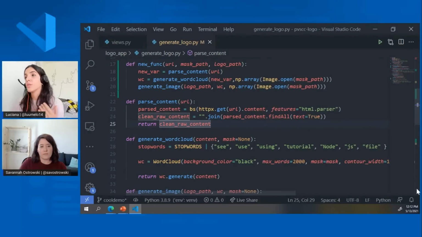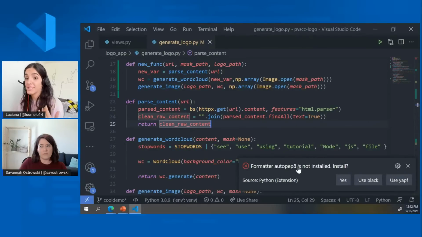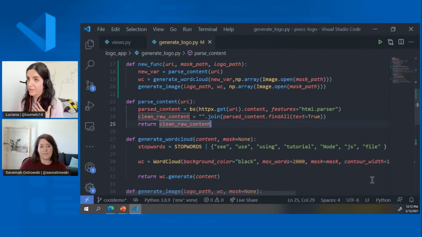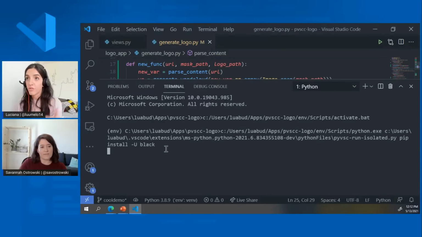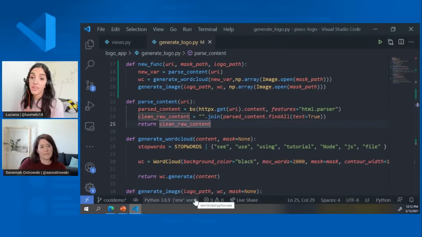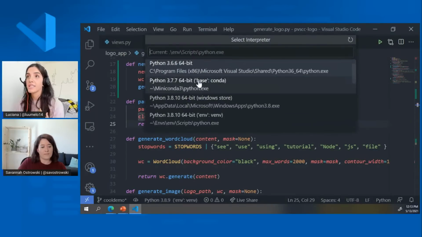And once I do so, the Python extension will notify me, asking me if I want to use autopep8 or if I want to use other frameworks. So I'm going to use Black because that is my favorite formatter personally. And once I click on that, the Python extension will install the formatter here for me. One thing to note is that the Python extension will install the formatter on the selected environment on your workspace. So if this is not an environment you want to be using for your project, you want to click here and select a different one.